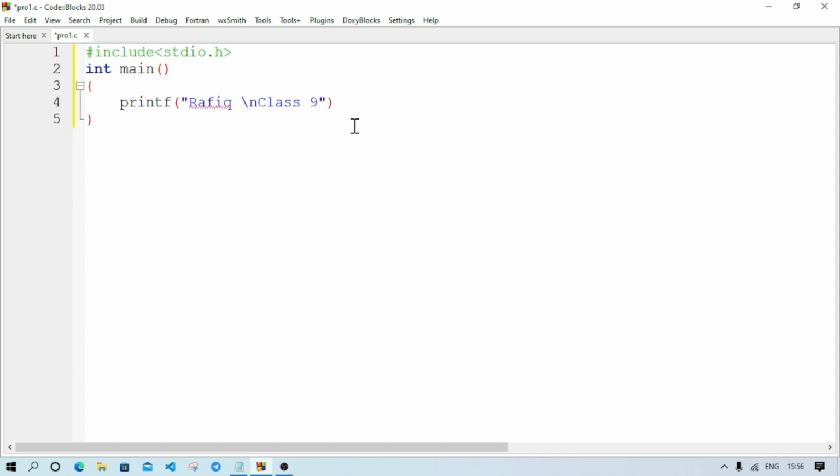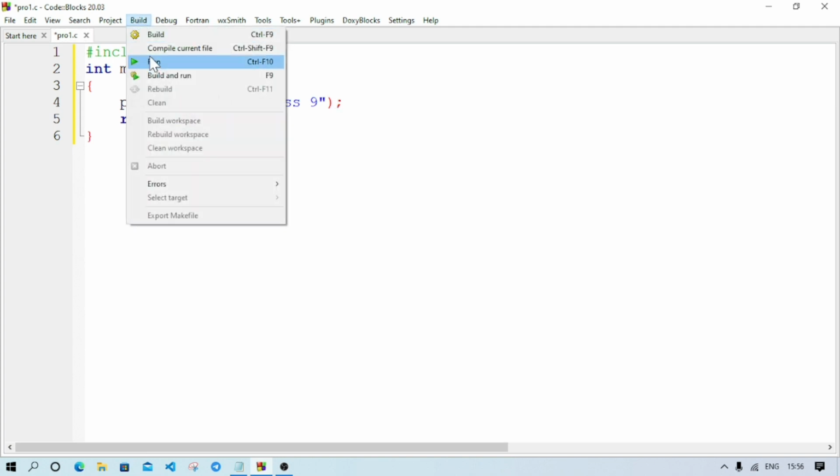After that you will come out from the bracket. There you will give a semicolon. Go to the next line. Here you add return 0. Return 0 means the program ended successfully. After doing that, you will go to the Build menu. In Build you select Build and Run, or you can also use the shortcut key F9.